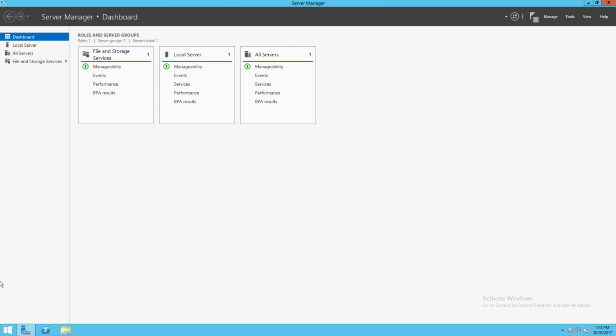So today we're going to do DHCP and NTP for the Windows Server 2012 R2 platform. You'll see here we're at the dashboard for our server and everything's ready for us to begin. So we're going to go up the top and we're going to go to Manage, and then we're going to go Add Roles and Features.